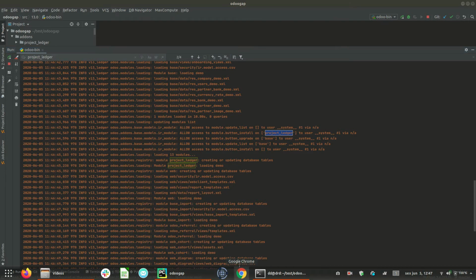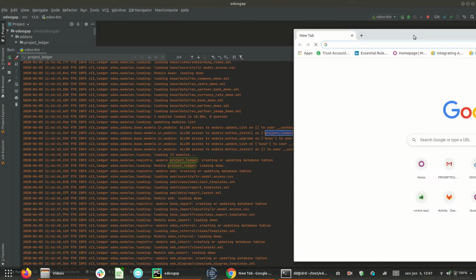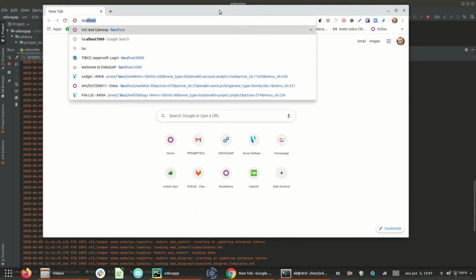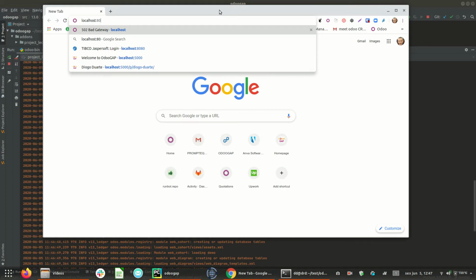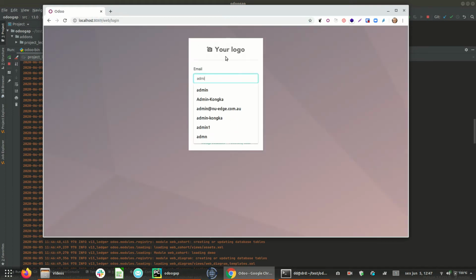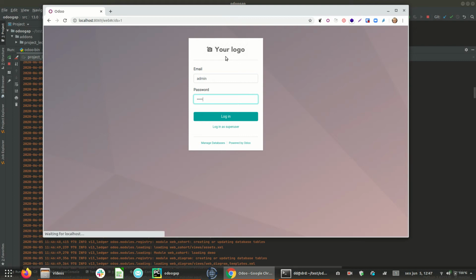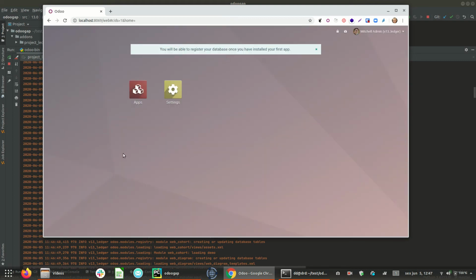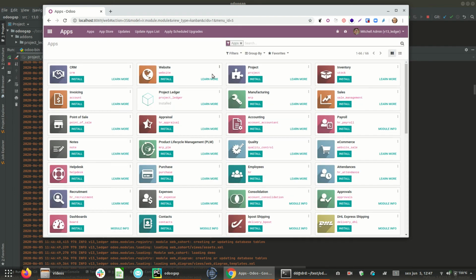So if I go and open it here, localhost, I have Nginx set up on my local, but you just do 8069, admin, and off we go. Now we just need to start development. If you go to apps, you'll see project ledger is already installed, and that's it. Hope you liked it.